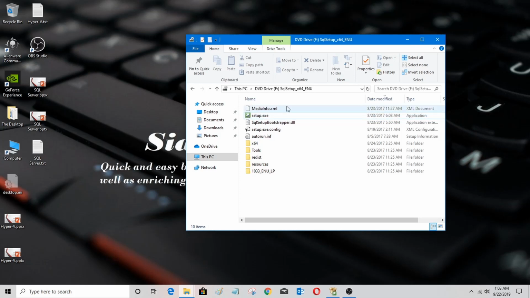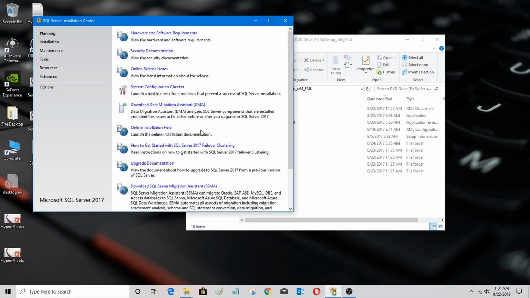It is similar to what you have seen. Very simple. Just double click on the setup.exe, and once we double click on it, it opens the SQL Server Installation Center.